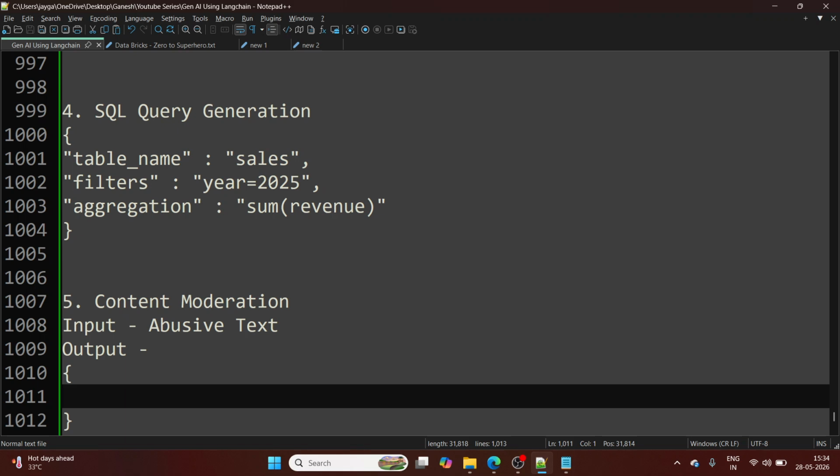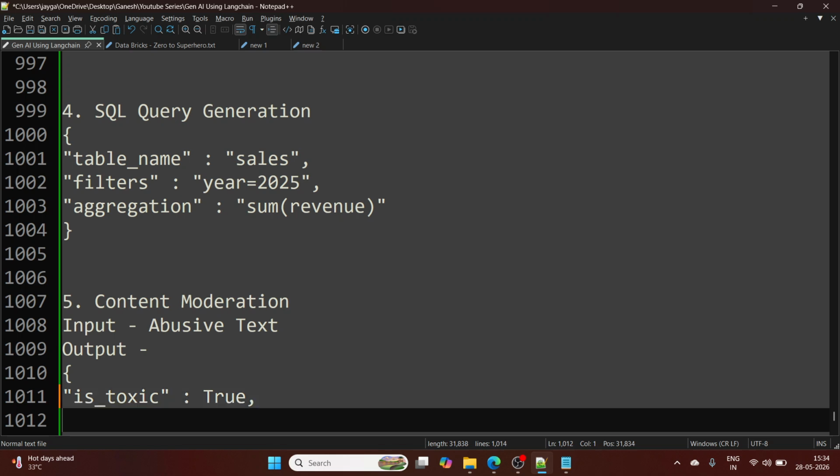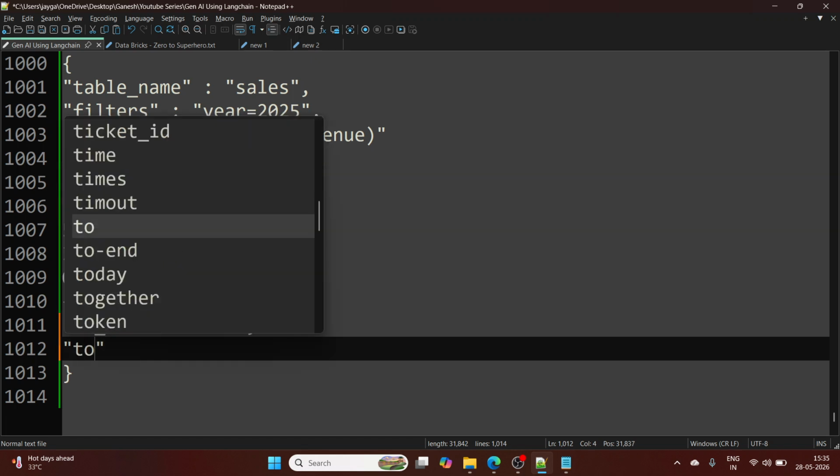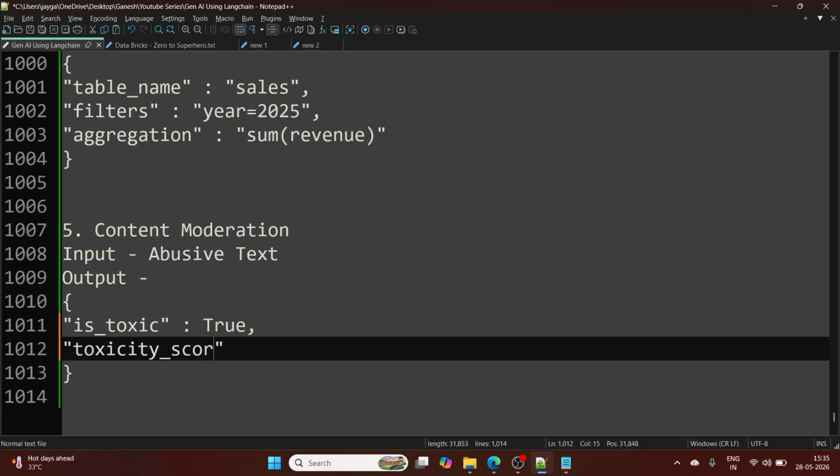And I'm looking for, let's say, two things from the LLM. Okay, give me if this is toxic or not, true or false. And the next thing is, let's say, some toxicity score we are determining. Let's say 0.87, right?